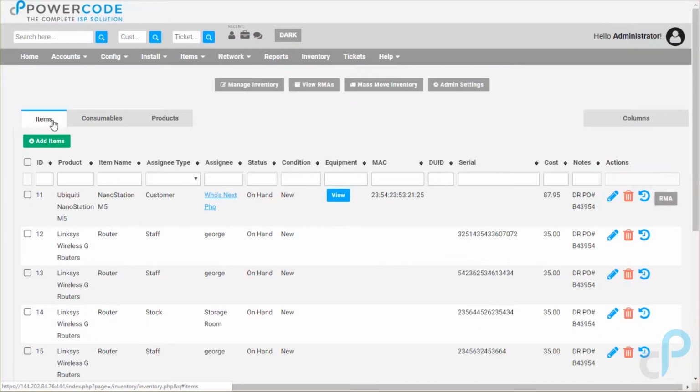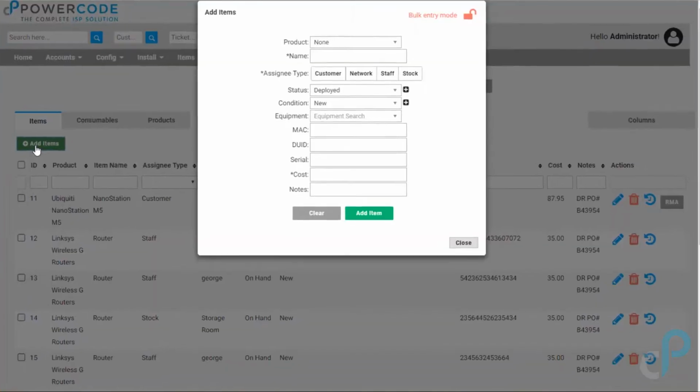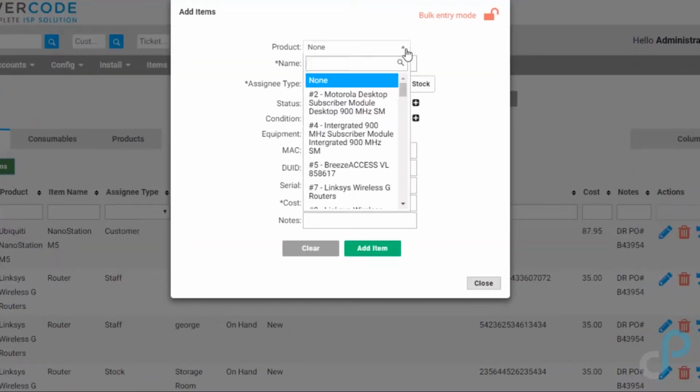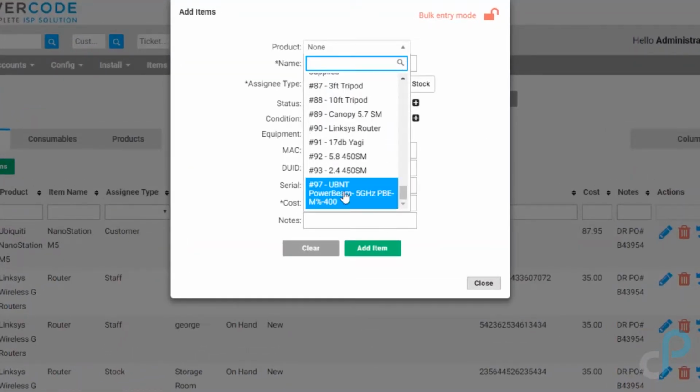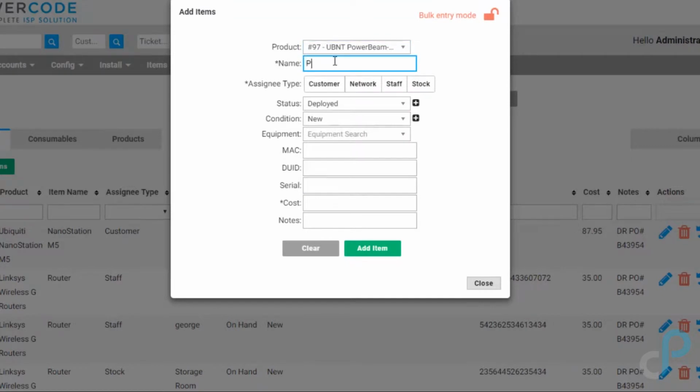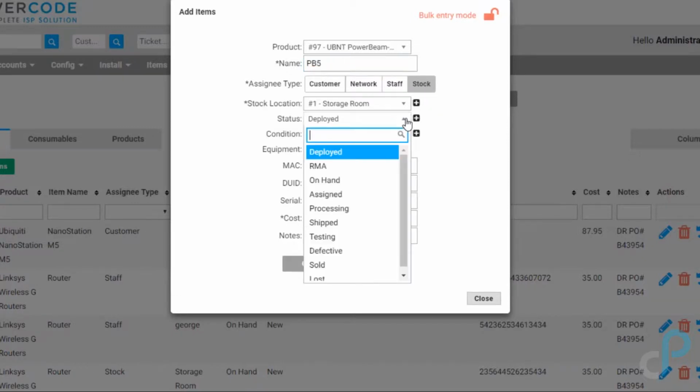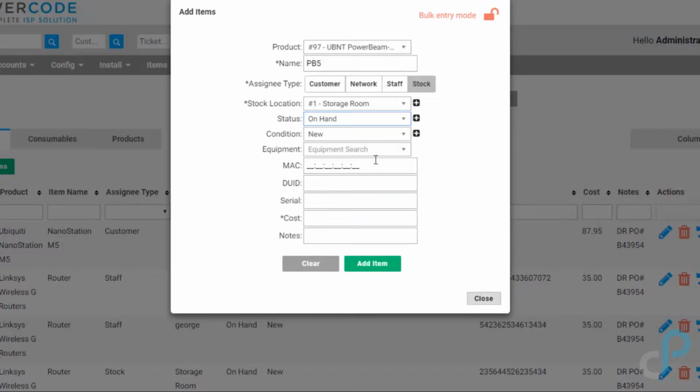So from there, you can go ahead and add items to inventory. We do that by clicking on Add Items. Brings up another little box here. We can choose whatever item we want. We'll go ahead and add this power beam. Call this a PB5. From there, you're going to be receiving this inventory into stock. It'll probably be on hand, and it should be new. You can also go in and set the cost that you got it at, and then any notes you want on here. You can put PO number on here if you'd like, or whatever else is relevant. This is a free field for you.